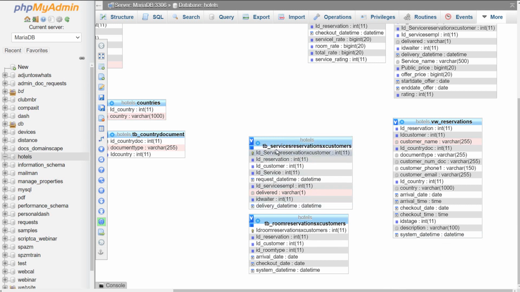So to the left here, we have two other tables. We have the service reservations X customers and the room reservations X customers. So here again, we are capturing specific data and then presenting that within our platform. So for the service reservations X customers, we have the reservation ID, the customer ID, the service ID, the request date time, the service employee, whether it was delivered, and the waiter that actually delivered it.